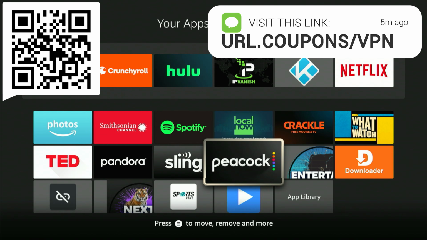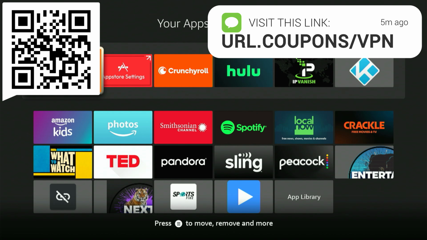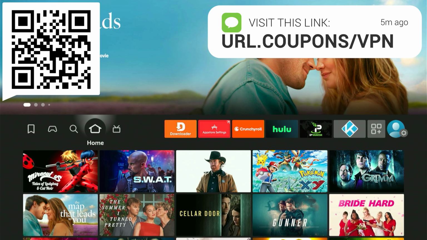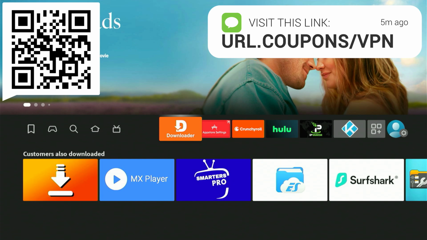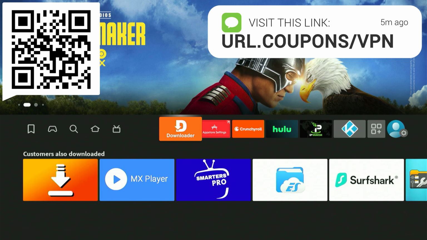So, what I want you to do is choose one of those new apps, then hit the 3 lines button, also known as the menu button, on your remote. A menu shows up. Choose where it says Move to Front. You'll see the app move from the bottom to the top. Now, hit the home button here. From the home screen, where you always start, you'll have easy access to those apps right here. You won't need to search for them.